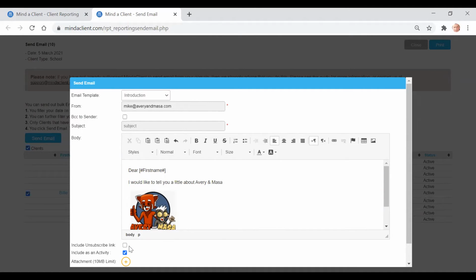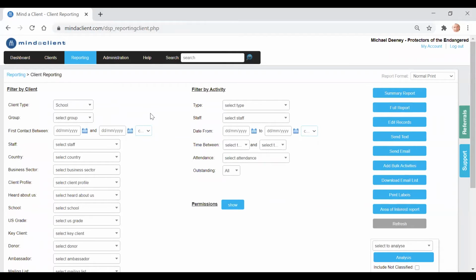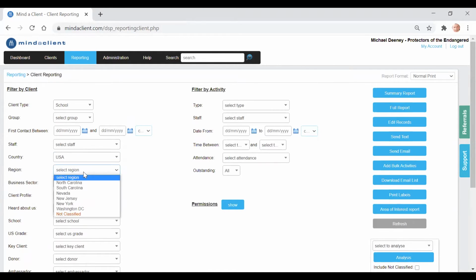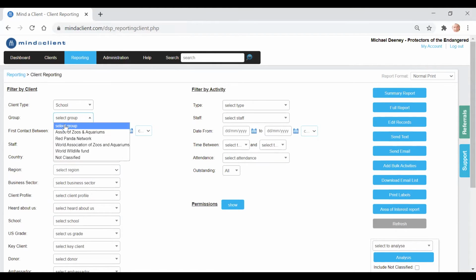You can also give them the option of unsubscribing from the list if you want to from a data protection point of view. You could pick out all the schools in a particular area. For example, select schools, select country, and then you can narrow down to different regions. These regions and countries can all be updated by you as an administrator. So for example, if I was selecting Spain, I would just be dealing with the regions I've already added for Spain. We've got a grouping there, so you could select all the associated zoos that are linked to this particular zoo association, all the clients linked to the Red Panda Network, for example, and again, target them that way.